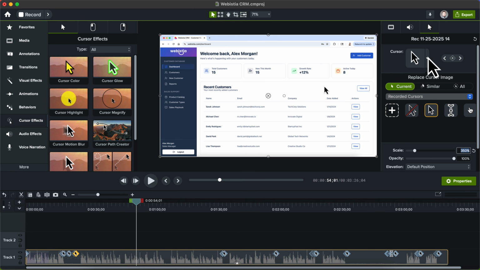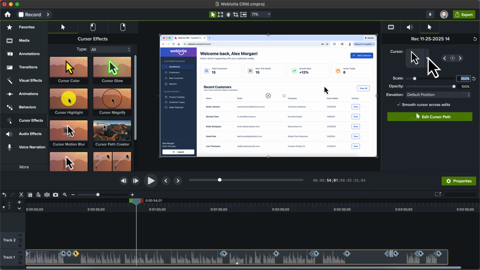That's a separate thing that we might get into a little bit later as we're editing our video. And then you also have the option for elevation. This allows you to control how the cursor sits on top of other items. Now, right now, we don't have any other items on top of our video here, like annotations or boxes. We'll come back to that a little bit later as we add different items to our timeline.